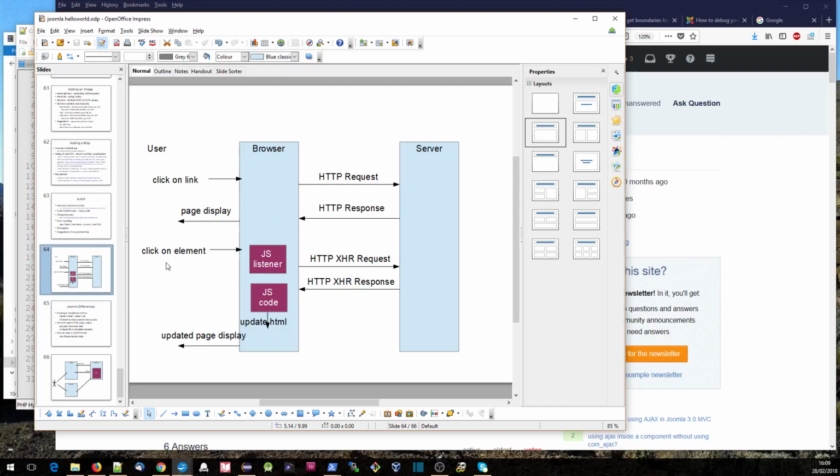With an Ajax call, the user will click on an element, say, on that page, and that element will have a JavaScript listener associated with it. And that little JavaScript function will then initiate an Ajax request to the server, which is an ordinary HTTP request, except that it's got an XHR flag set.